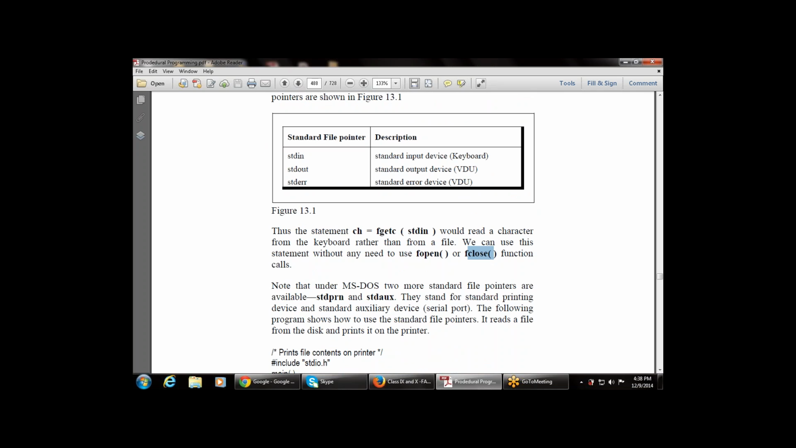Note that under MS-DOS, two different standard pointers are available: stdprn and stdaux. They stand for standard printing device and standard auxiliary device. The following program shows how to use the standard file pointers. It shows how to read the data from the disk and how to print it to the printer.